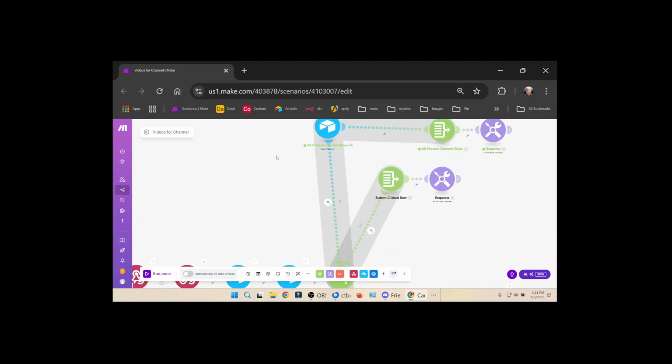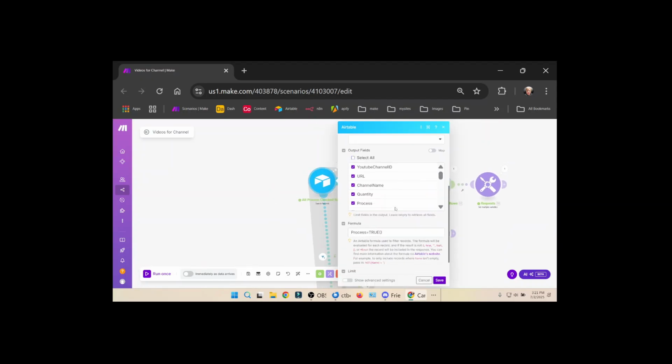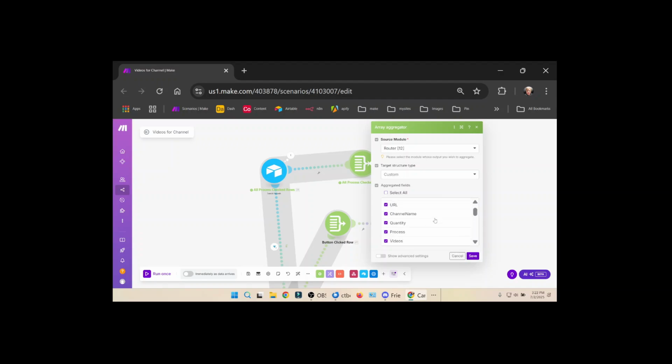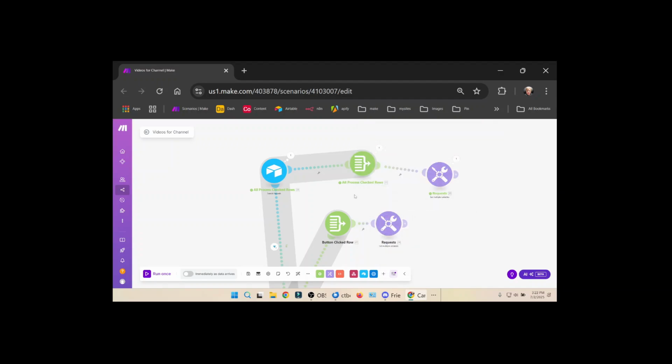So we're going to say it was checked. Then we go to the YouTube channel table and we say, get me all the rows where the process is true, where the box is checked. And then we put that into an array aggregator so that we have all of the rows, all of the channels, all of the requests. We put the requests in a set variable so that we can read it later.